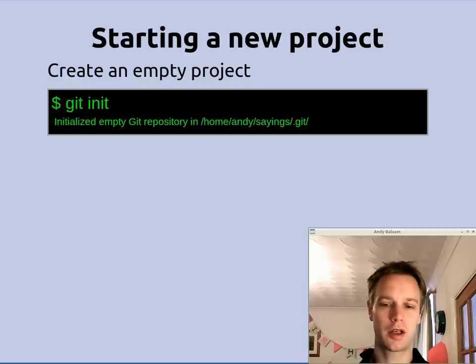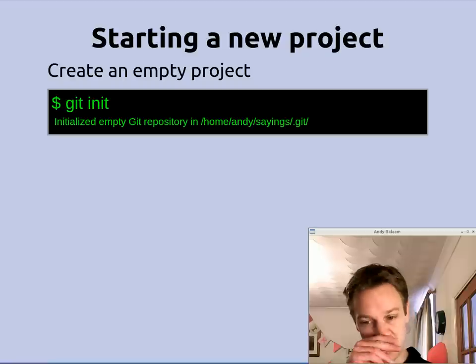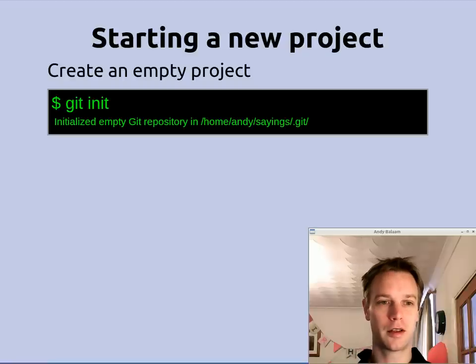We want to start tracking our code in Git. So what we type is git init. So we're inside the sayings directory. We type git init. This assumes you've got Git installed, and you're either in git bash, or you're in a Linux terminal where Git is on the path. So to run all of your commands in Git, you just type git and then something else. So in this case, we type git init, which means initialize, as in get started. And Git tells you what it's done.